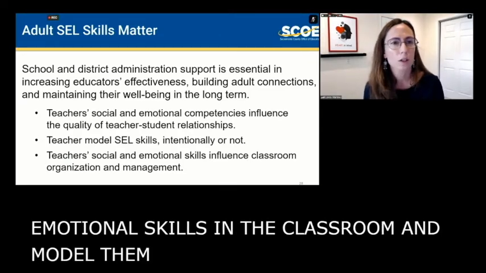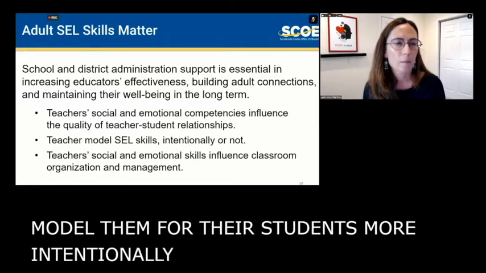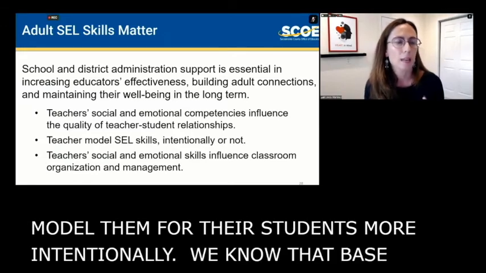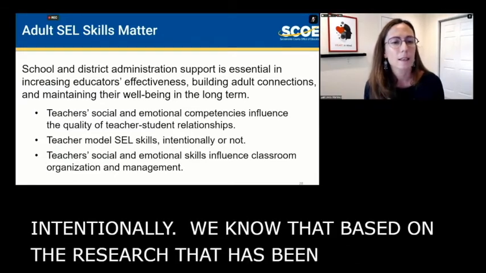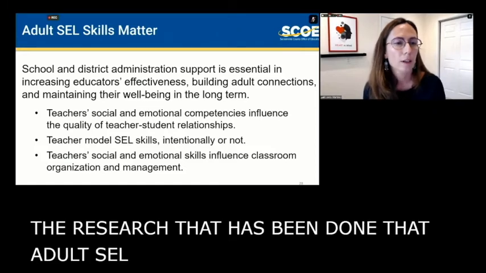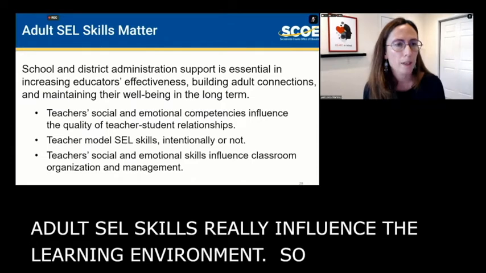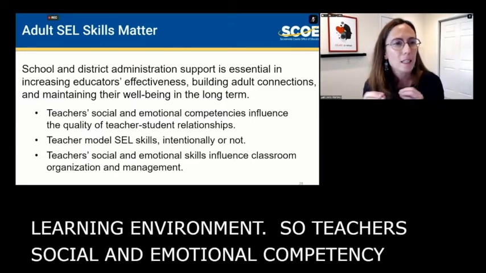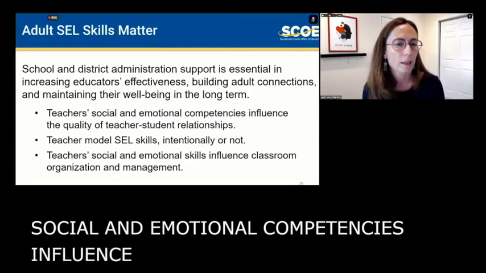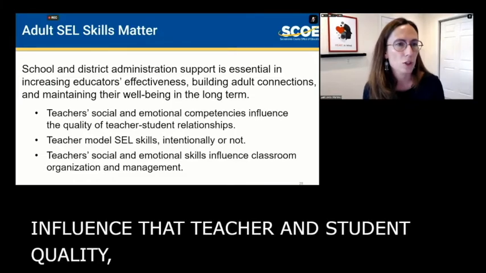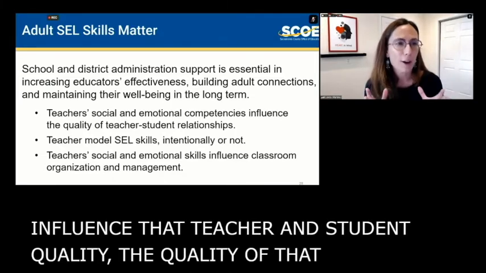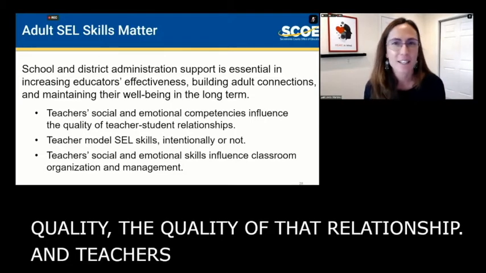We know that based on the research that has been done, that adult SEL skills really influence the learning environment. So teacher social and emotional competencies influence that teacher and student quality, the quality of that relationship. And teachers model those SEL skills intentionally or not.